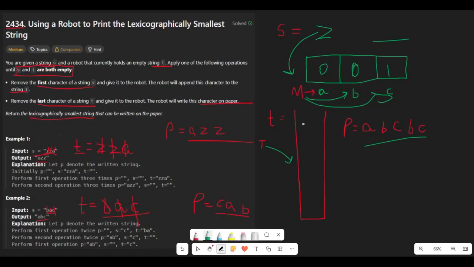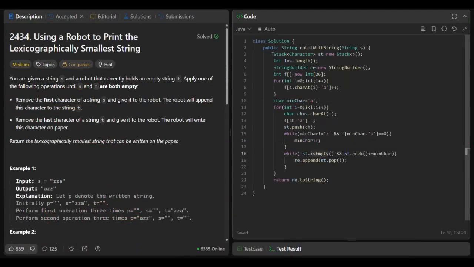Now let's see the code part. Coming to the code part, we have taken the stack st for T and a string builder re for the result and the frequency table f for the string s. In the pre-processing part, as I have said earlier, we will be filling the frequency table f for the string s, which is we take the character and minus it from a to get the index, and at the end of this for loop the frequency table will be completely filled with the string s, and initially we give the value to the min character.